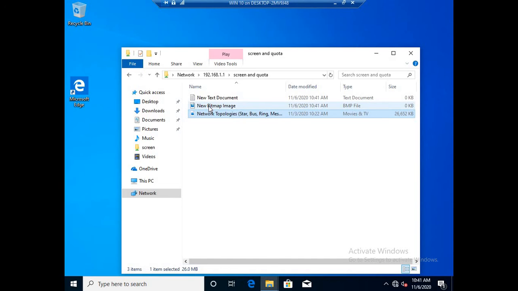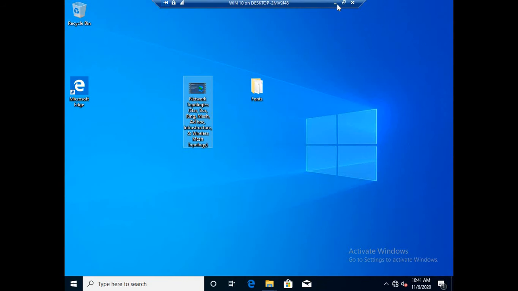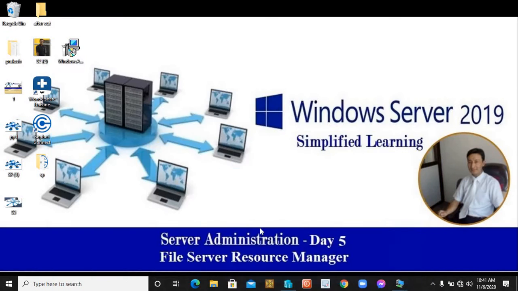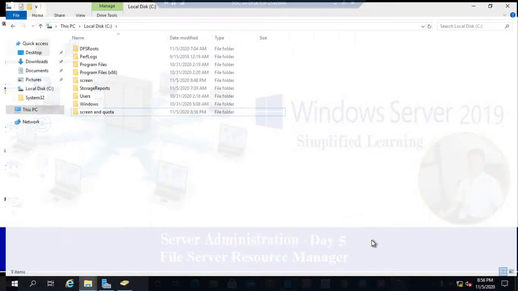Number one, I do not want my staff to store the image file. Number two, I do not want my clients to store their audio and video files, so that it saves my file server's hard disk space. That setting will be done from the File Server Resource Manager.